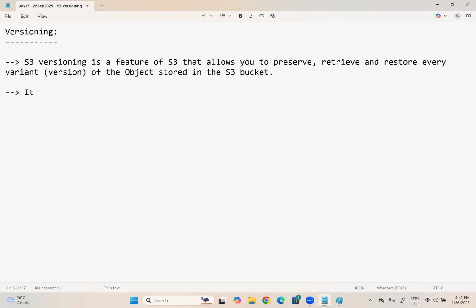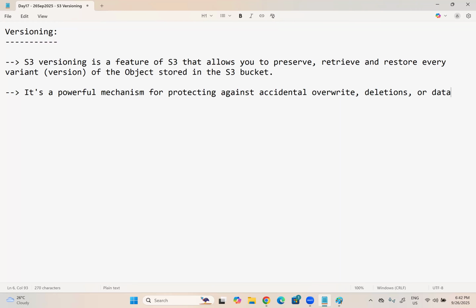It's a powerful mechanism for protecting against accidental overwrite, deletions, or data loss.